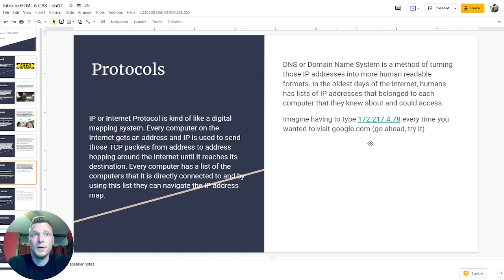So we have domain name system built on top of the IP. And what this is really, simply, is a list of names and values, right? So google.com points to this IP address. Amazon.com points to this IP address. YouTube.com points to this IP address.